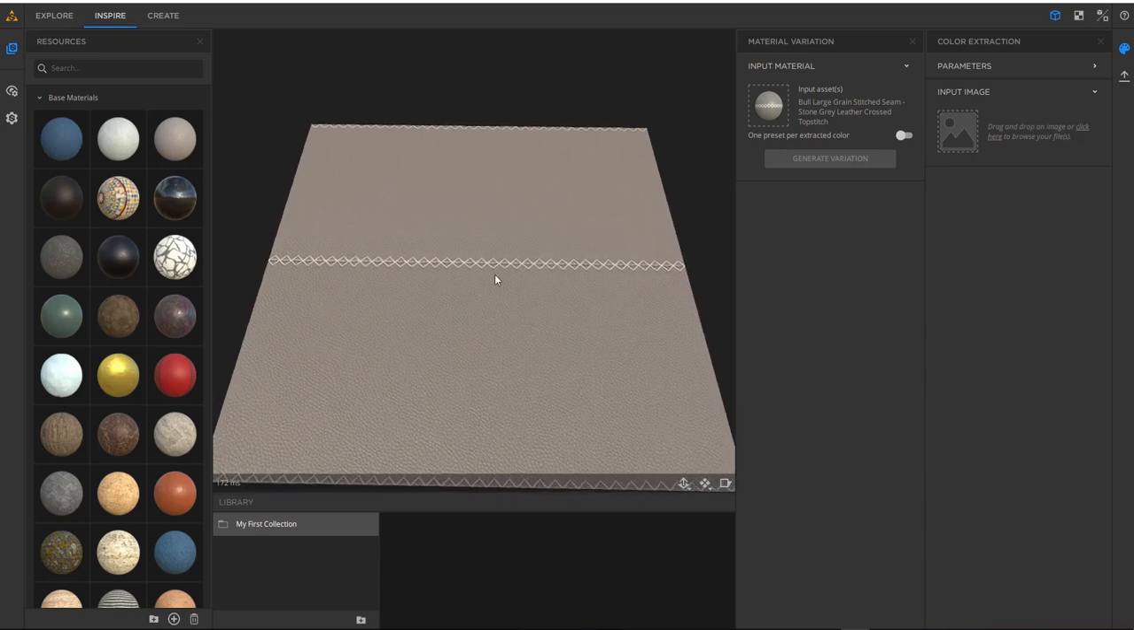Okay, so this is a very simple illustration which I'm using, but I'm going to go ahead and explain how this works. From within the Inspire tab, or within the Inspire window, you will notice that we have material variation and color extraction. What happens is that you get to load a certain color or a certain image here, and you can use this image to generate different variations of this material.